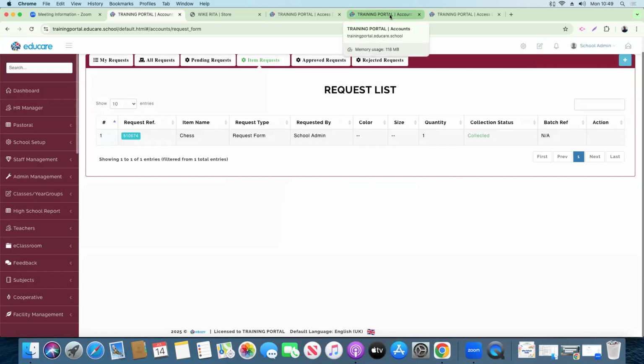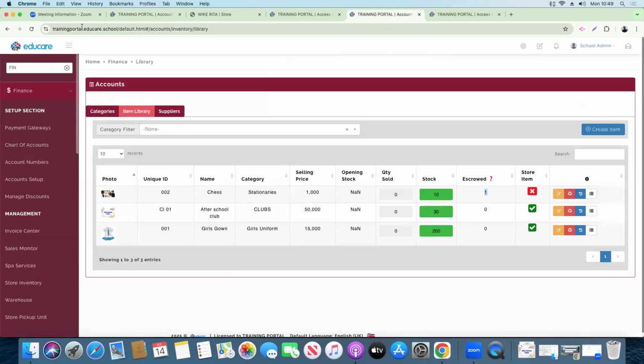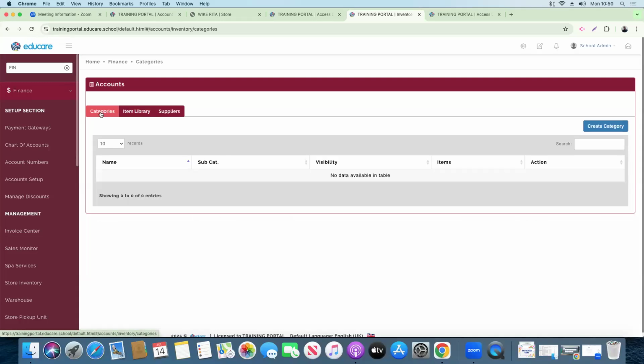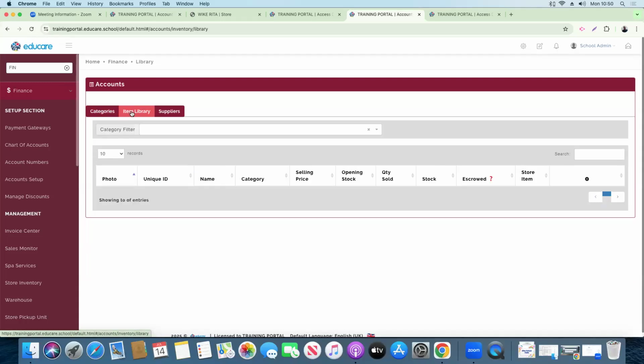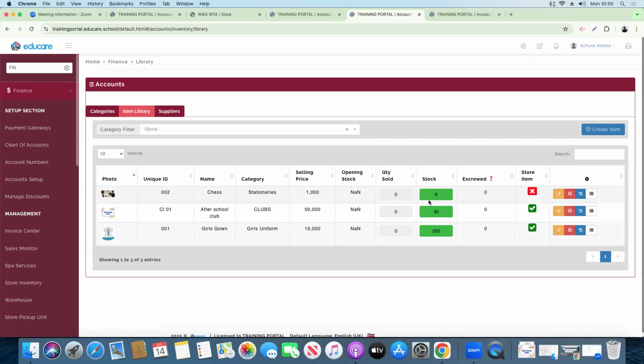Automatically, if we go back to this end and reload this page, and I go back to the item library, you can see it has reduced. The stock up value has reduced to 9. But the quantity sold is not increasing because we are not selling this item, it's not for sale. It's not a store item that you sell to parents who pay you, but the stock up value of this item has reduced automatically.